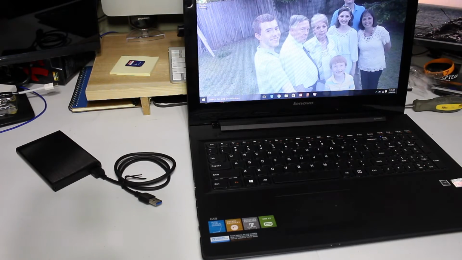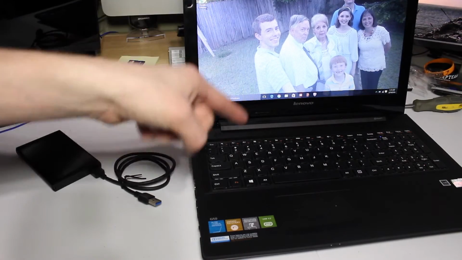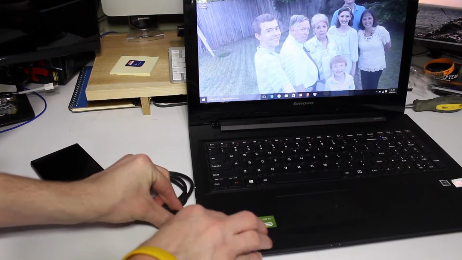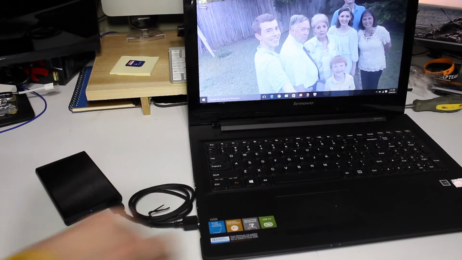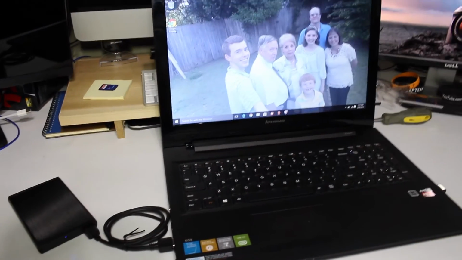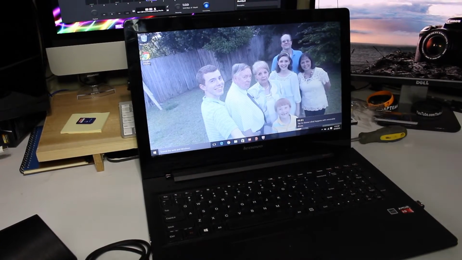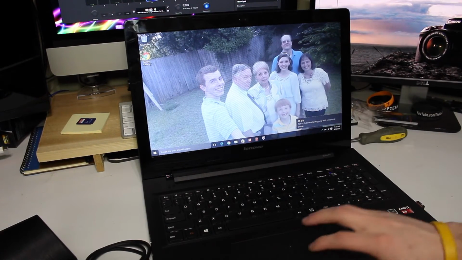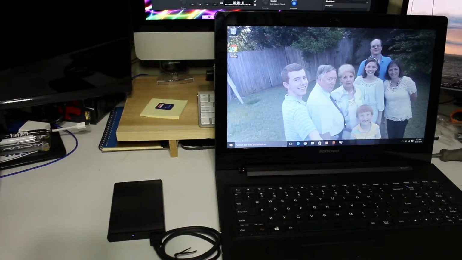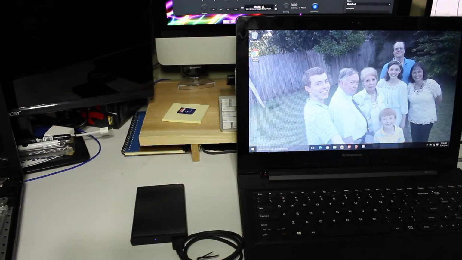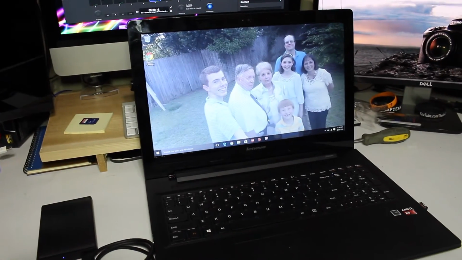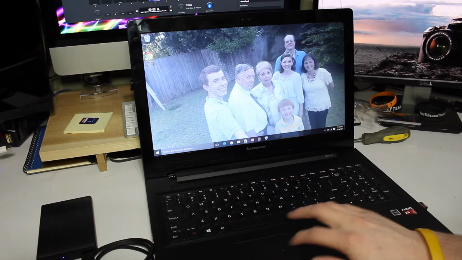Alright, so here is the moment of truth. Hard drive is right here, Lenovo. Let's go ahead and plug it in. It made a noise. Let's see if it pops up. Alright, it recognized something. So let's go ahead. On the hard drive, I don't know if you can see right there, there is a blue indicator showing that it's on. Alright, let's see if we can open up this hard drive.